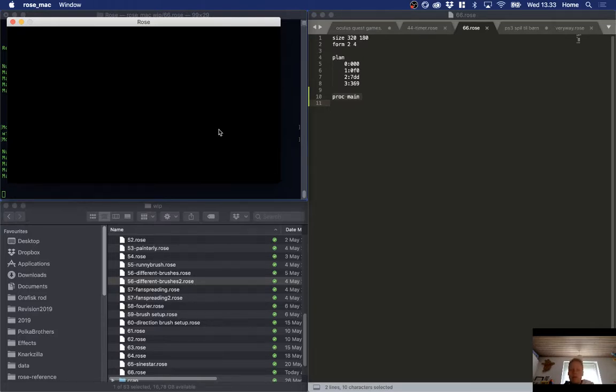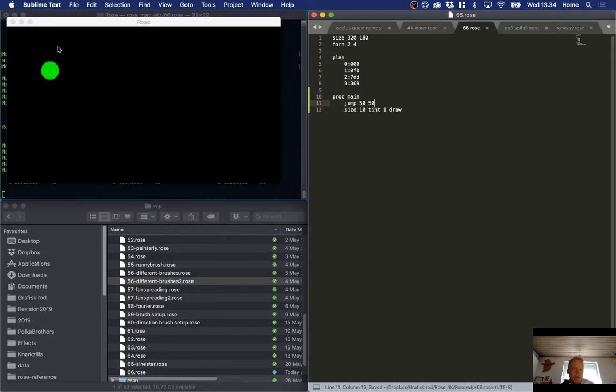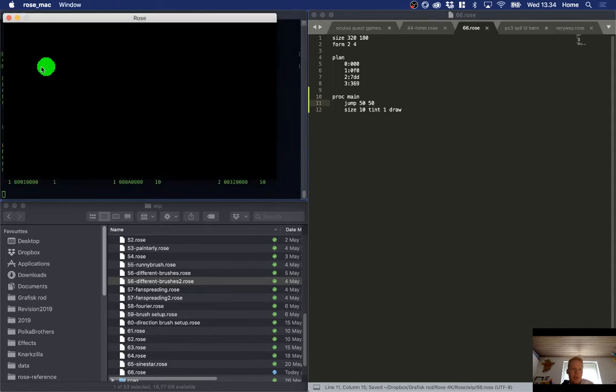Okay, so yet another little Rows video, this time talking about passing parameters around, how that's done. Yeah, so let's get started. I've done a little basic setup here. Let's just draw something on screen. So you can see here, drawing a green circle.